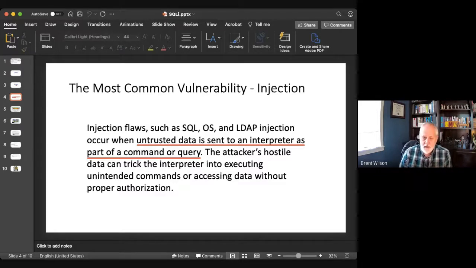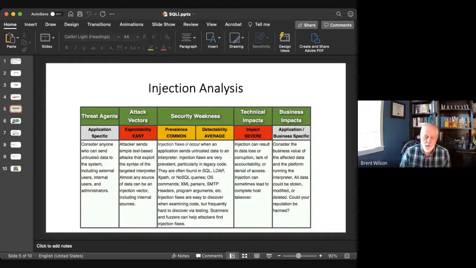So we want to look at what this is. There is a site on the internet called OWASP, Open Web Application Security Project, and they really look at the top vulnerabilities. This is an analysis from them, and it looks at, okay, as far as injections are concerned, let's look at these five areas. First area is the threat agents. In other words, who could actually do the injection? And as it says here, it's application specific, because if it's a web app, then you're talking about some sort of a user base there. You can do command injections on standalone software. There's lots of different types of injections.